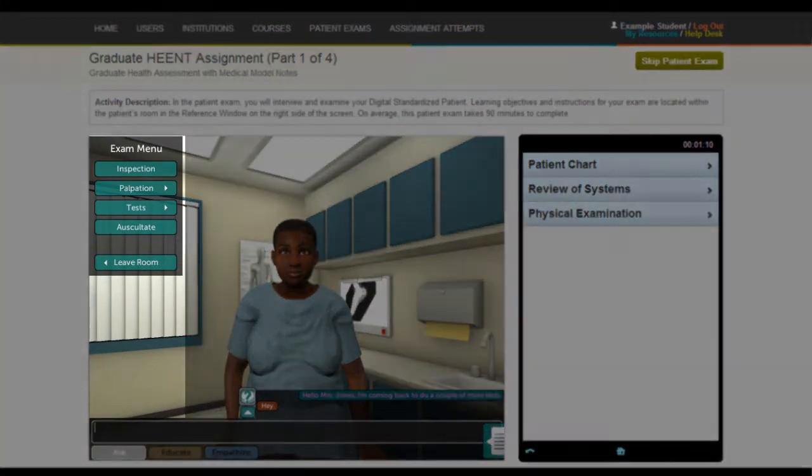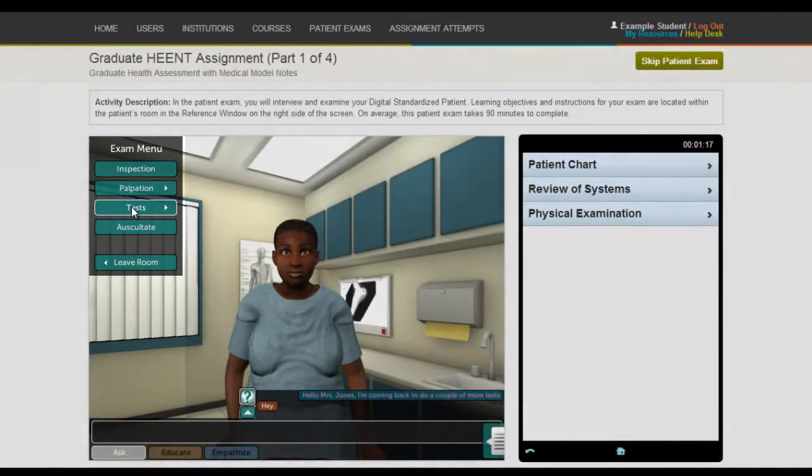In the upper left-hand corner, you can see the exam menu. The exam menu is where you will be able to perform physical assessments and tests.